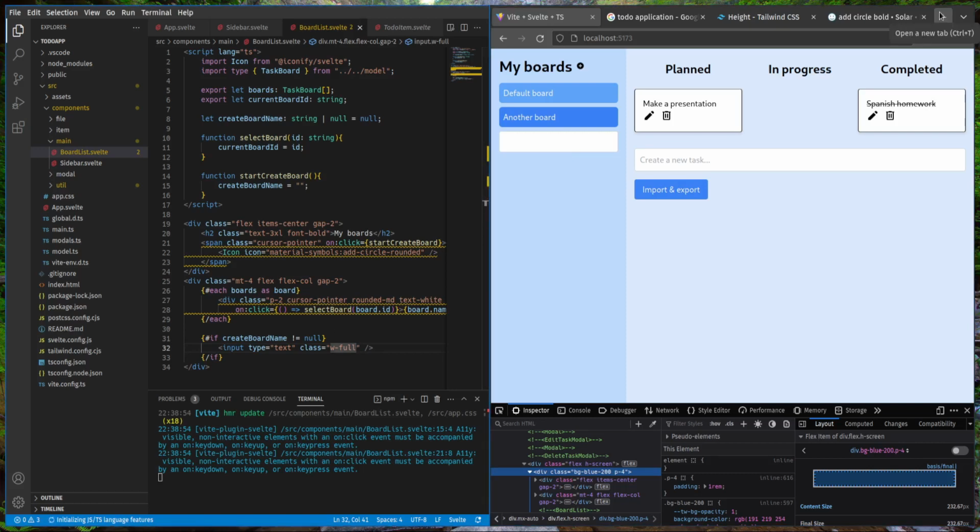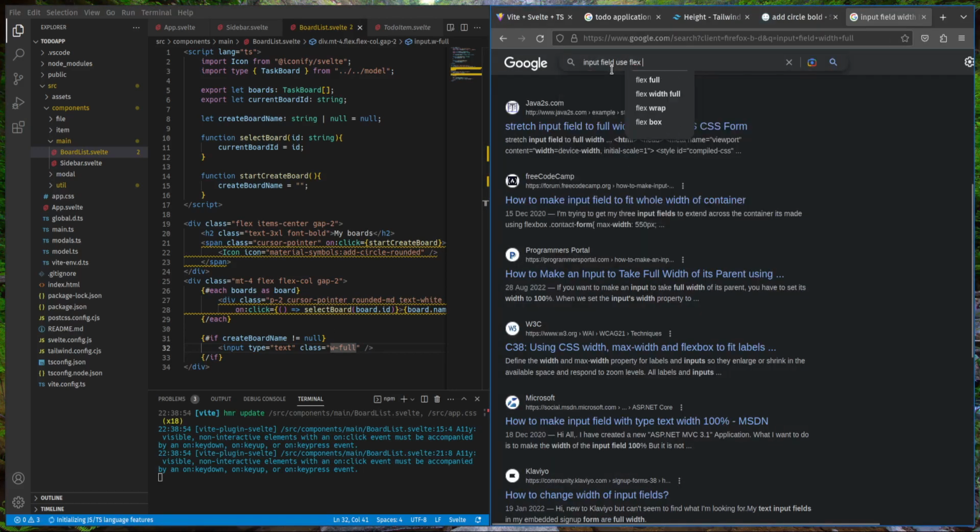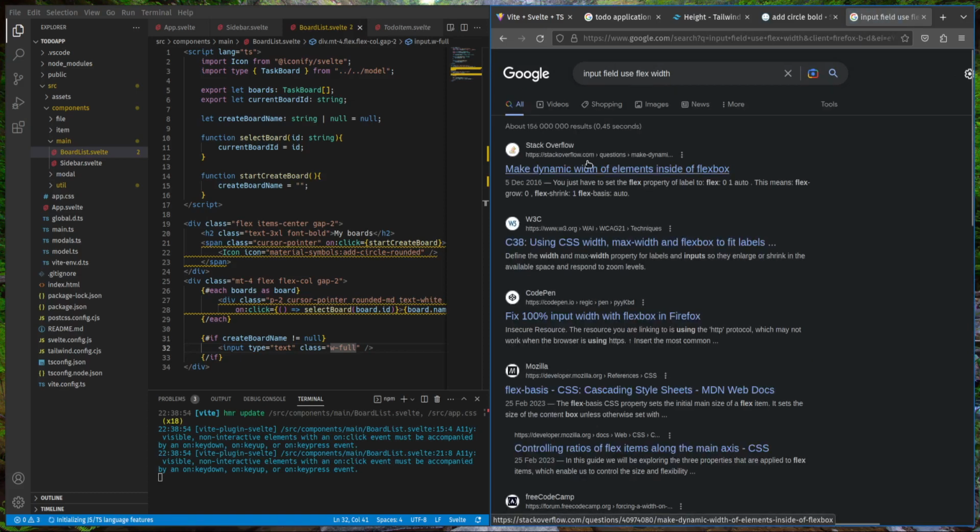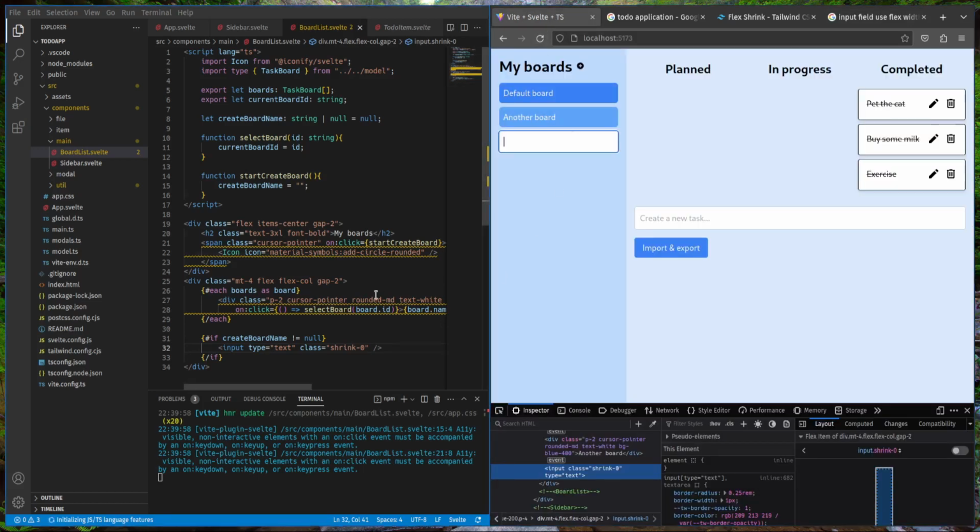So I guess we're gonna do some googling here. Use flex width or something like that. Make dynamic width of elements inside flexbox. I guess the easiest way is just to have a set width on the actual flex parent here and actually give that a set width in pixels or something like that. So that it actually just uses the full width of that and doesn't try to stretch it or something. Feel free to comment if you have a better solution in mind.